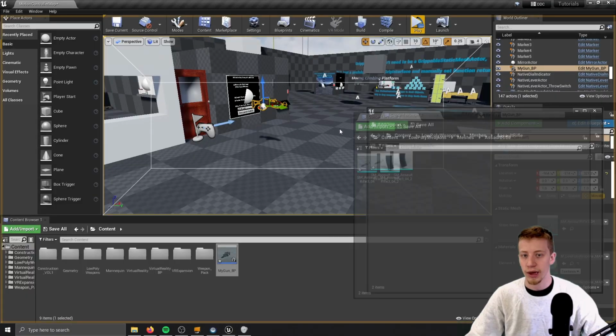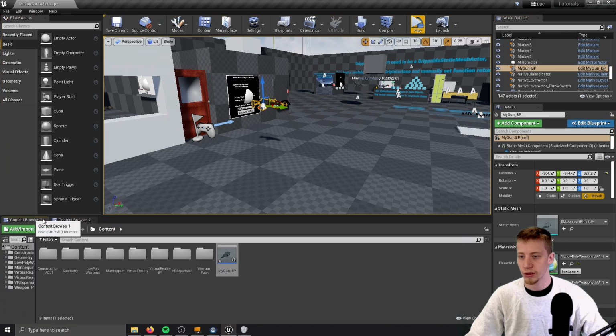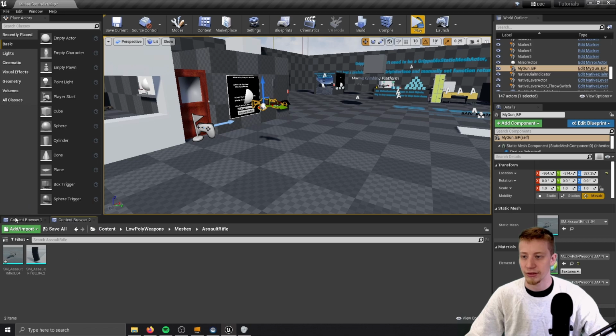Alright, now to the next part. Let's move the content browser next to each other so you can switch between them. By the way, that's super handy. I would recommend you to apply this in your workflow.